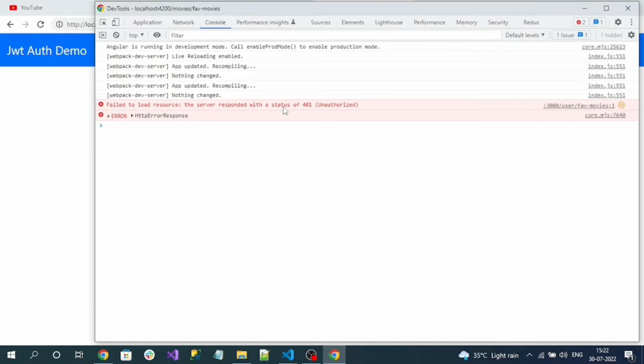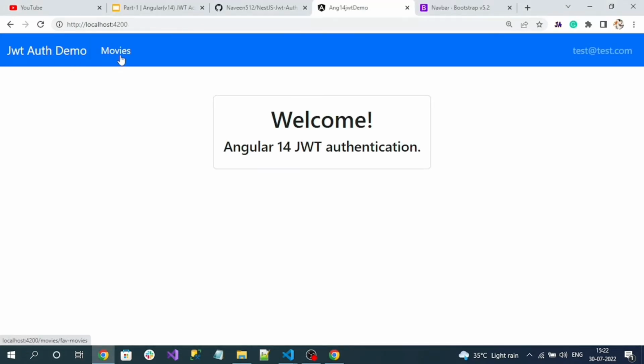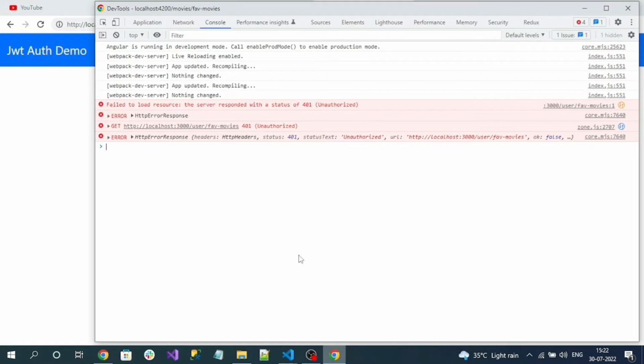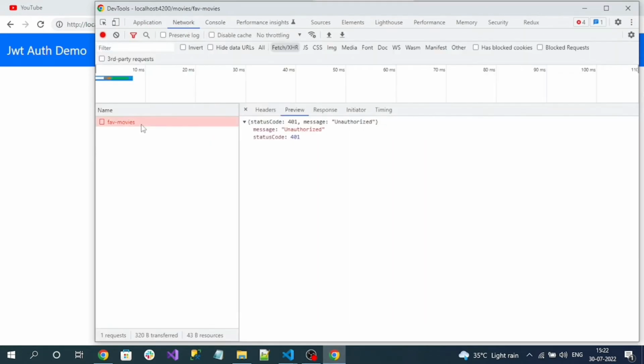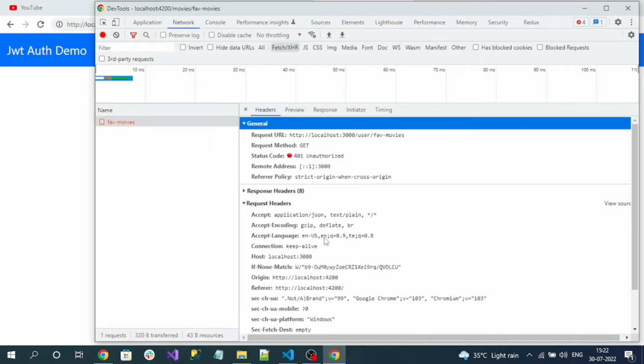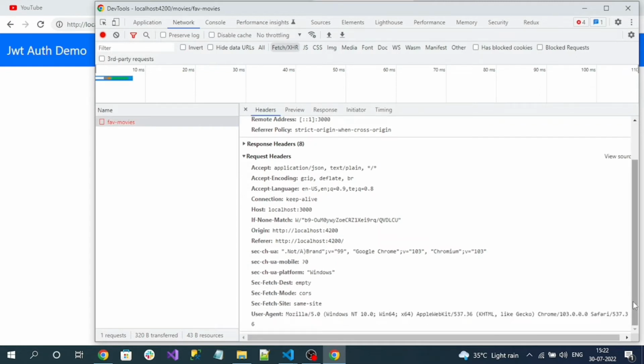So here the API call returns 401 unauthorized. That means the user is not authorized. Okay. So that means for the request we have to send the API call. If I click again, you can see here in the network tab, to this request header we have to add an authorization header, and to that authorization we have to pass our JWT token as a value.